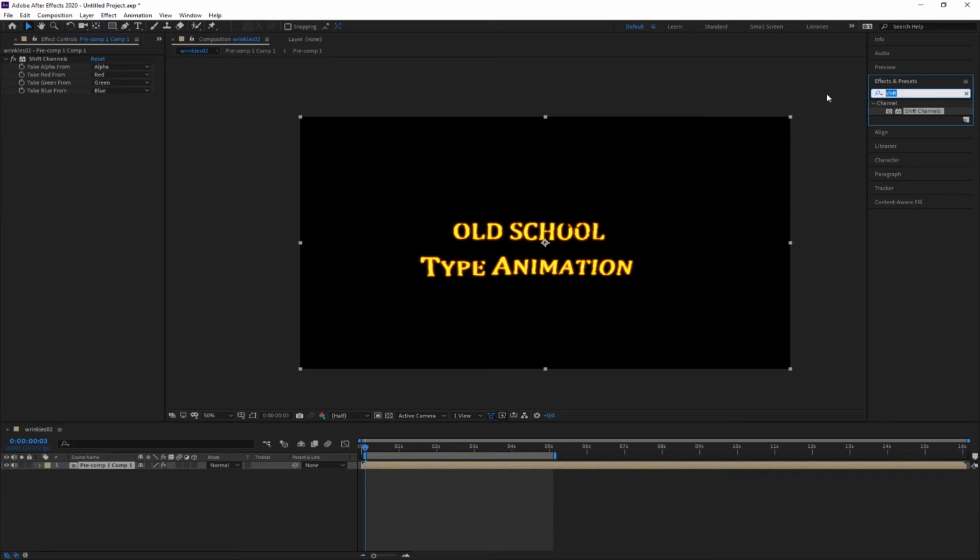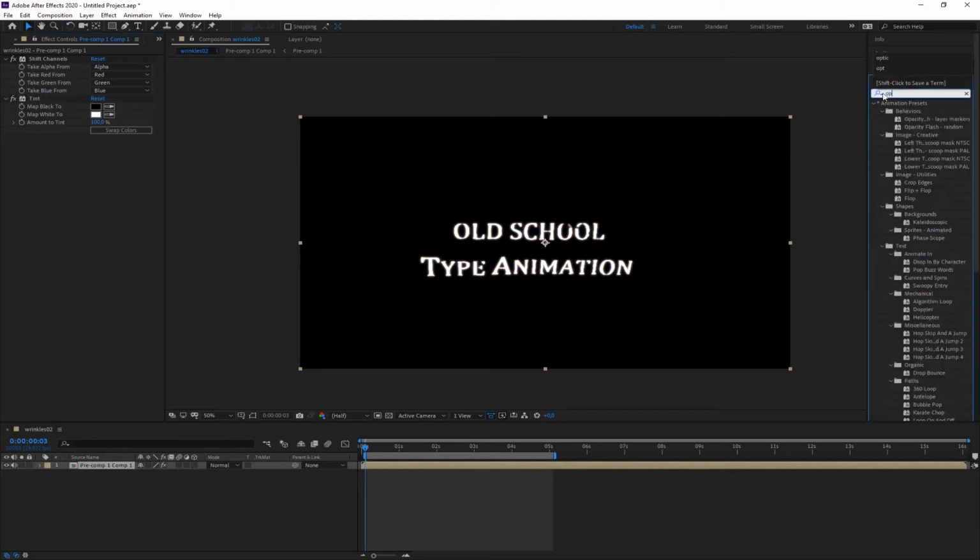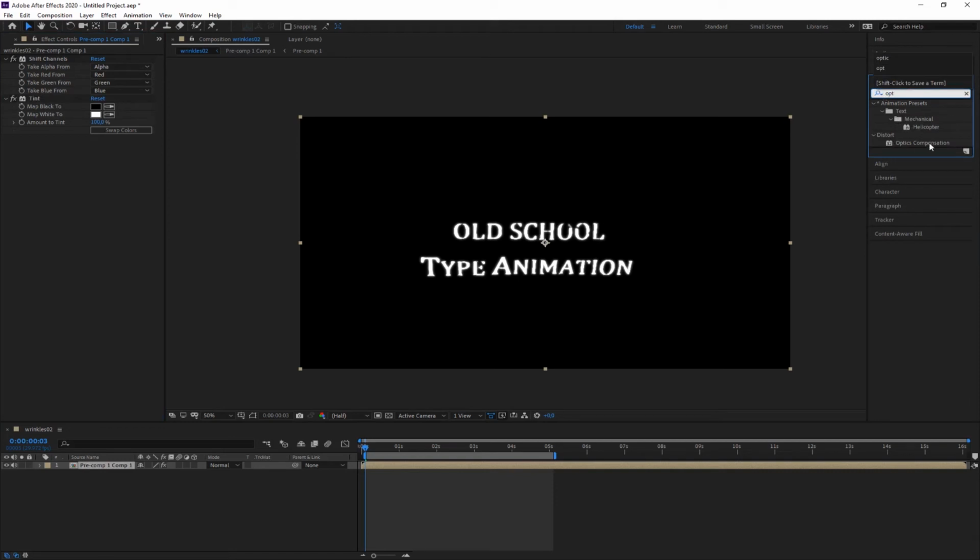The next one will be another tint, because we also have to tint them in the corresponding color. So we're going to place another tint on it. Do not change it yet. It turns white, that will change soon. And the last thing is we are going to add an effect called optics compensation, and also place this one here. So we placed 3 effects on it without changing anything.